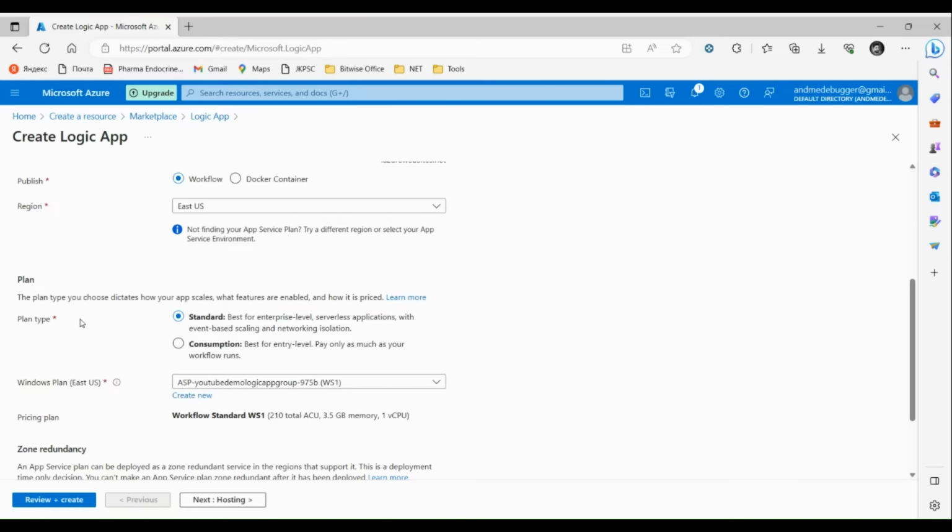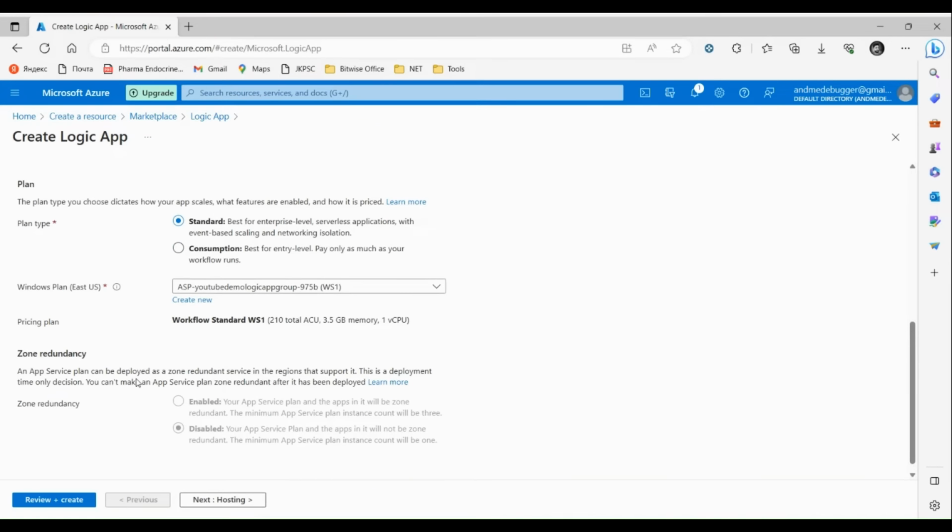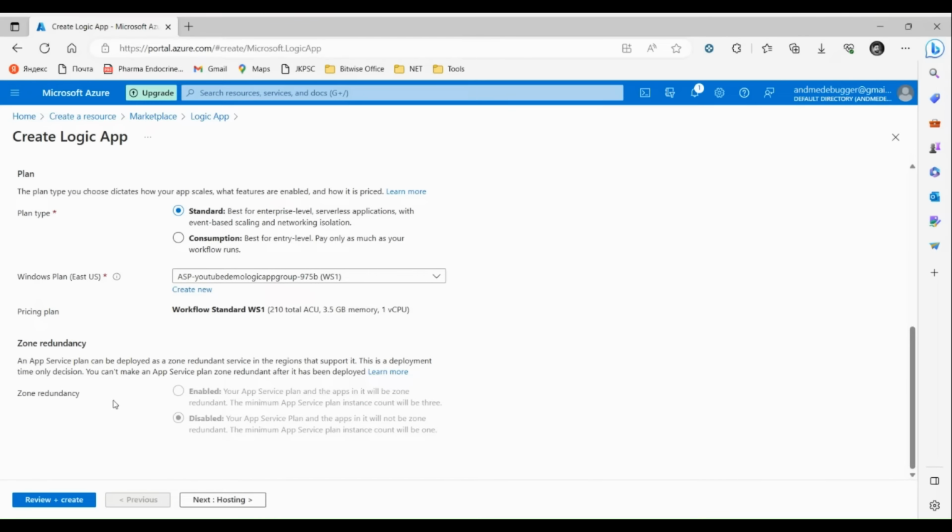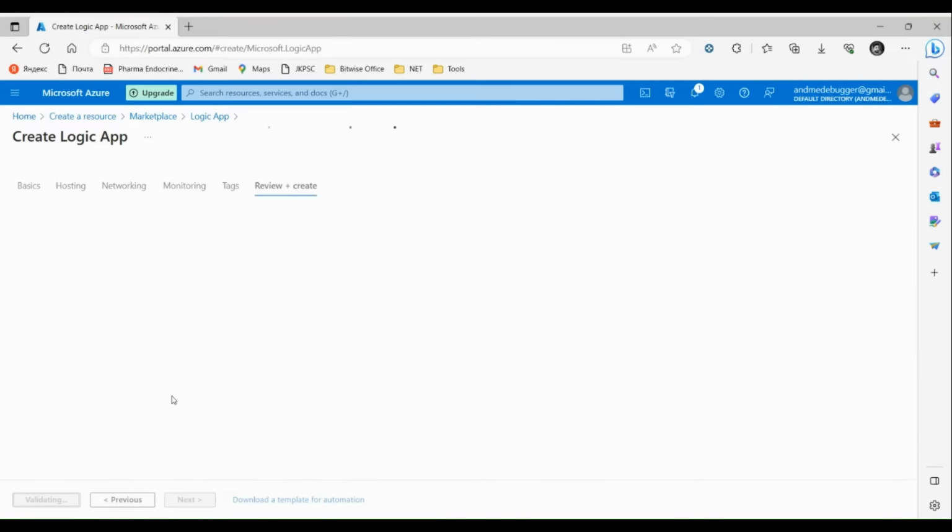Then we have to choose the plan type. Either we can use this standard or consumption. So let's go with standard for now. Then these are the settings: Windows plan and pricing plan. Then we have to choose the zone redundancy. So for now we have disabled this zone redundancy because we don't want our app to be hosted on multiple zones. Then let's click this review plus create button.